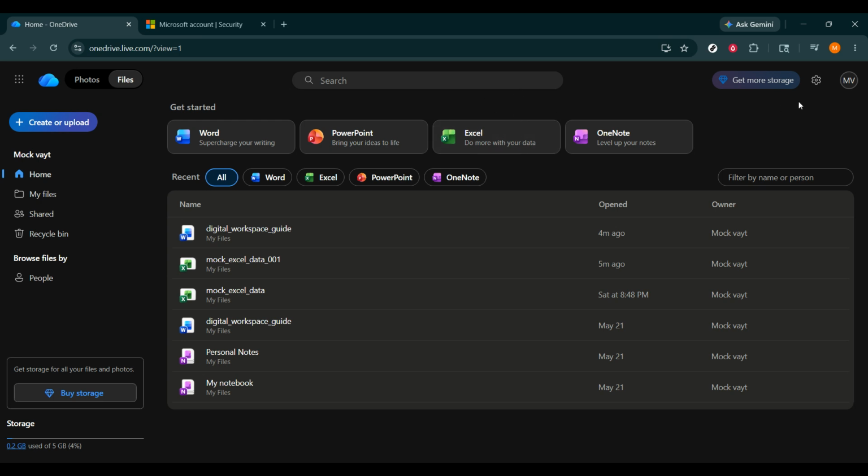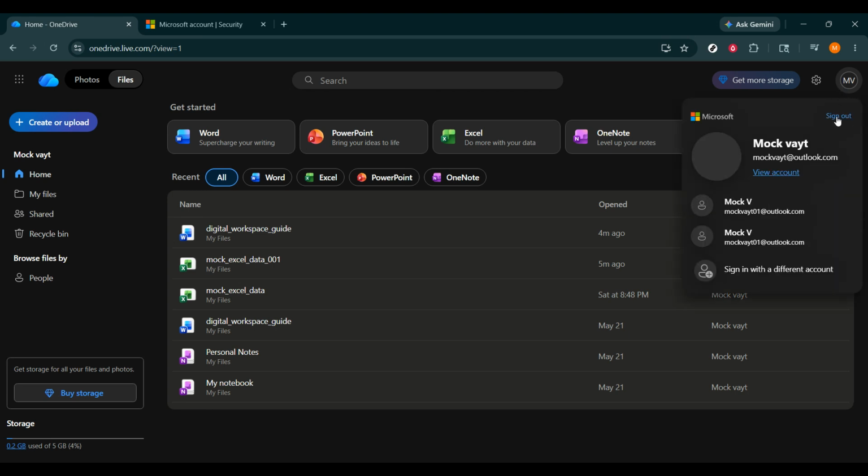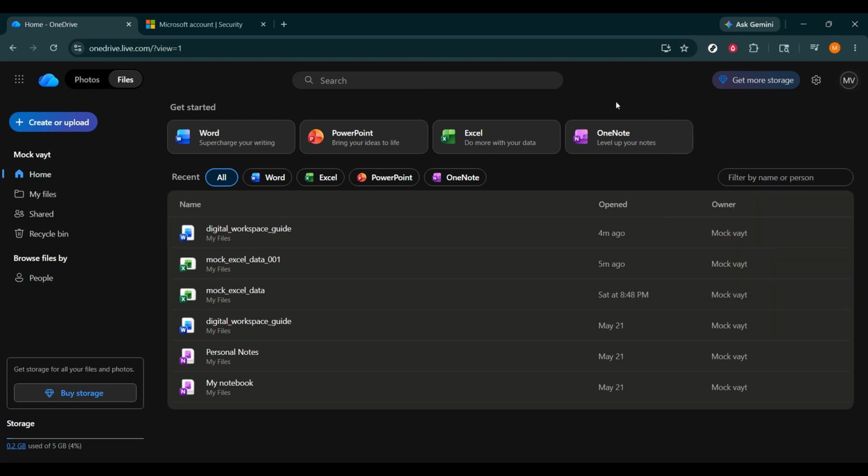Now that both accounts are connected, you can switch between them by clicking the profile icon again. This is the easiest way to move from one OneDrive account to the other without having to sign out every time. It's a great time-saving feature if you regularly upload files, manage documents, or move content between accounts.